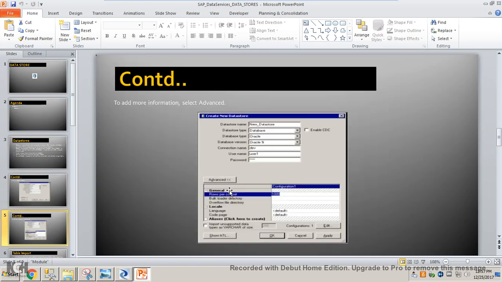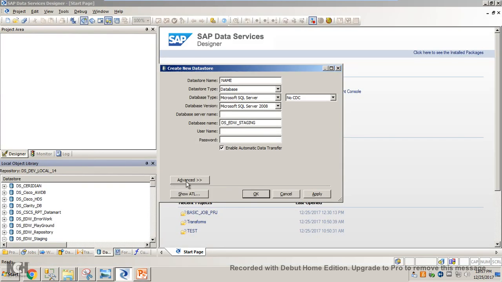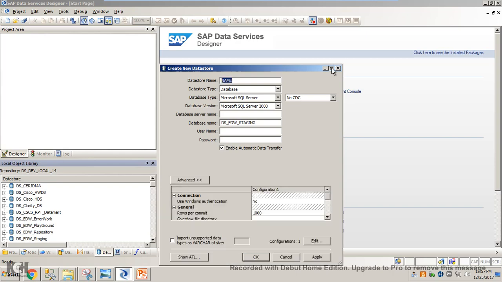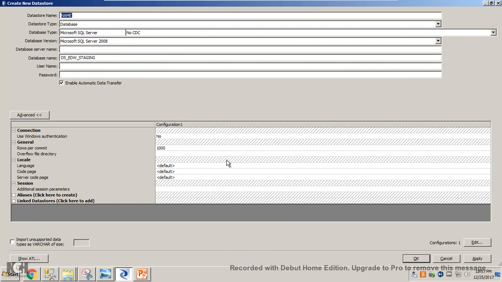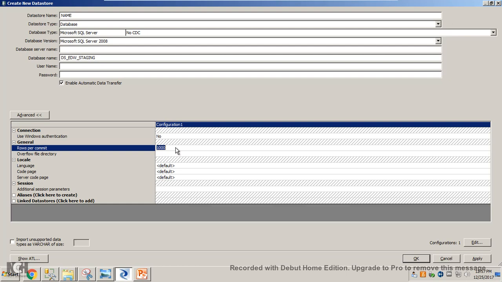And to add more information, go to Advanced. Here, rows per commit is 1000. If you want to change it to 2000, you can change it. It's nothing but after what number of rows you want to commit into the target table. Say if you have 1 lakh records on the source side, after every 1,000 records you want to save it into your target, not one by one. There are so many options to it. Code page, you can change the server code page. We'll see it in some other video. These are the other options.